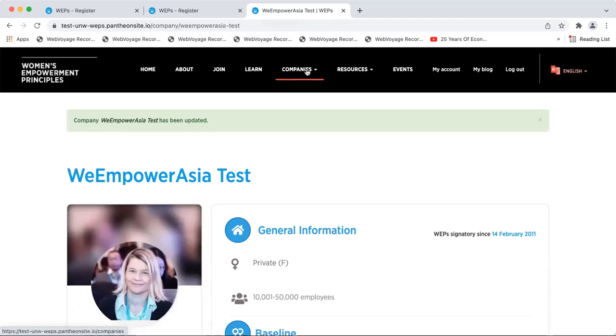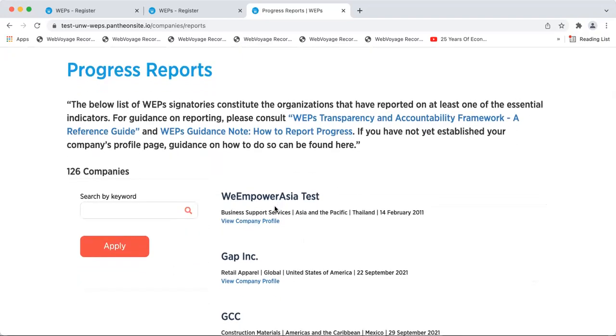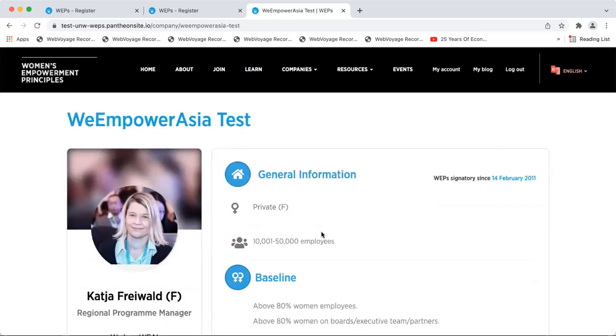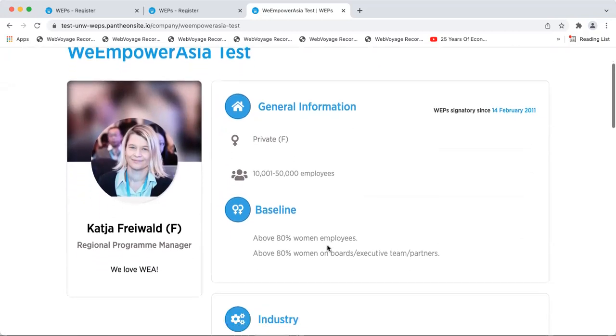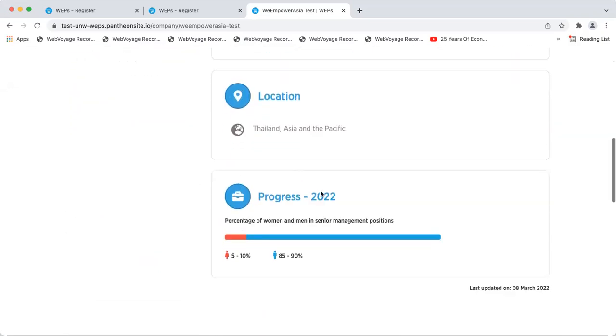To give you a quick look of what your company profile looks like on the WEPs.org website, here is an example. You can go to Companies, Progress Reports, and then view your company profile. As you can see, this is the We Empower Asia test profile, which we just set up. Based on the preferences we selected, this is how the test profile will show up on the website to the public. Every company gets a profile that is automatically generated with the number of employees, industry, and location. You can also see the baseline and essential indicators which we chose to make public.